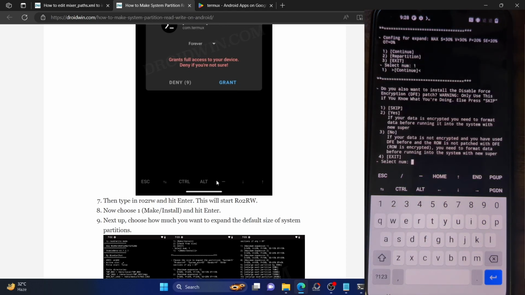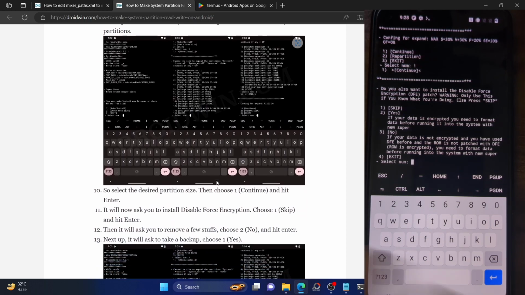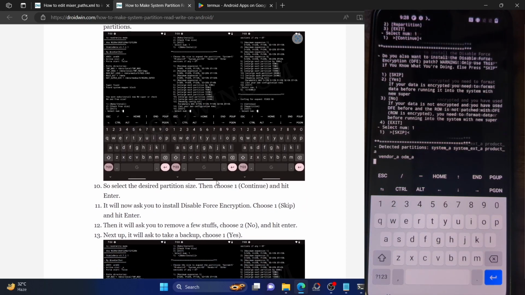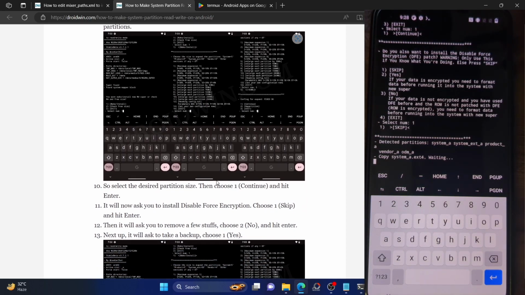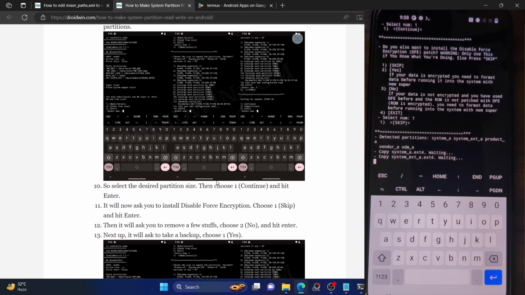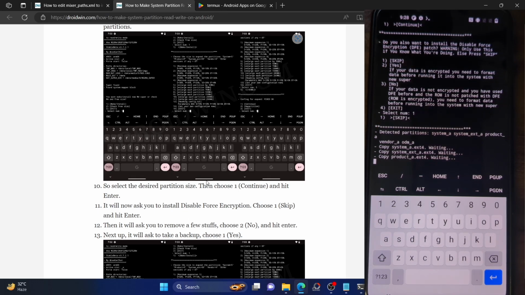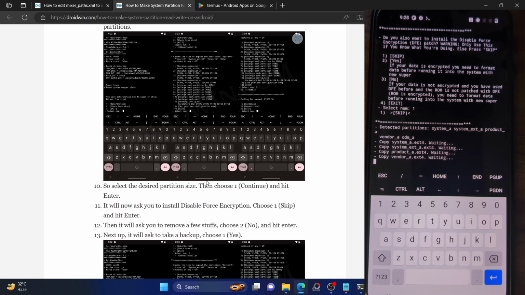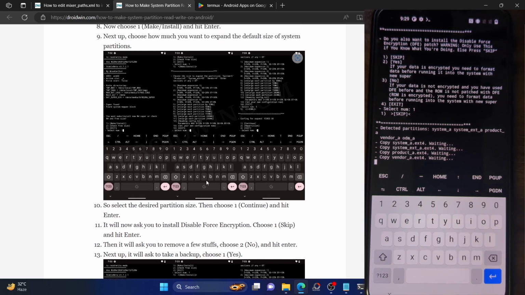Once that is done, it will now ask you to install the disable force encryption. So as of now, it's recommended to skip this. So type in 1 and hit enter, and it will now carry out a few tasks. So give it a few seconds. It will take around 10 to 15 seconds at the very max. In some cases it might take a little bit longer. So let's just wait for the time frame and let it get the job done.